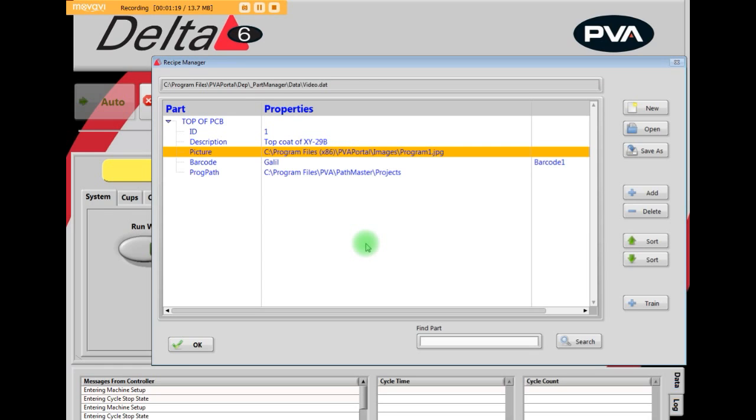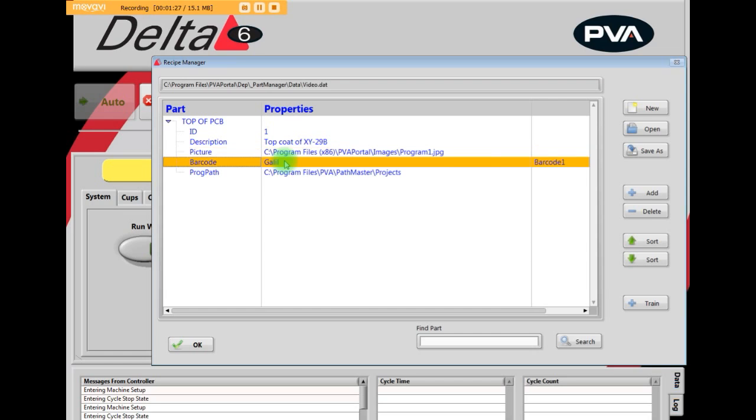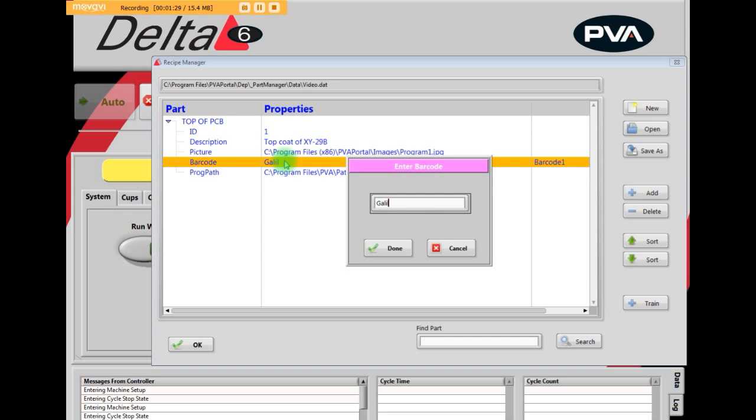The Barcode property only applies to systems that have this function. It allows the user to enter the barcode that will be used in the program selection process. Click Done to continue or Cancel to abort.